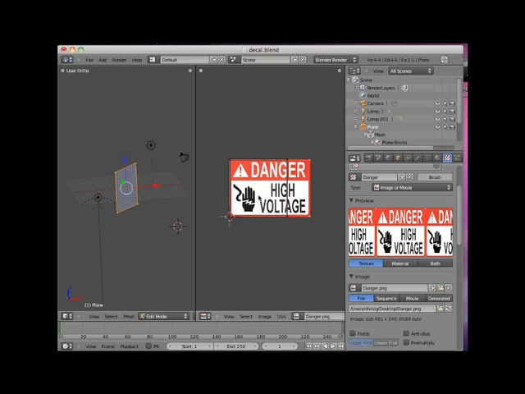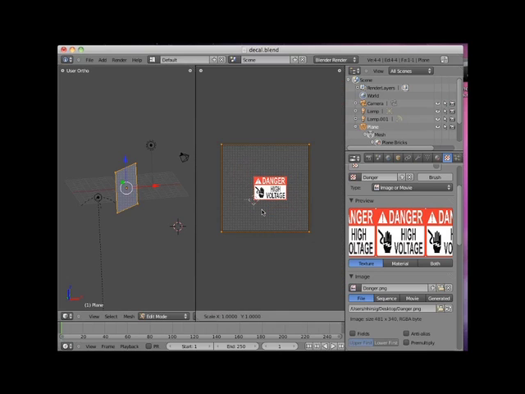I'll press the A key to select all of the vertices, and press the S key and scale the plane face up. I'll continue to do this until the danger.png image is in a proper proportion to the plane face. This will have the effect of resizing the danger.png image in the final rendering. I'll then press the G key and position the plane face so that the danger PNG image is in the upper right corner of the plane.